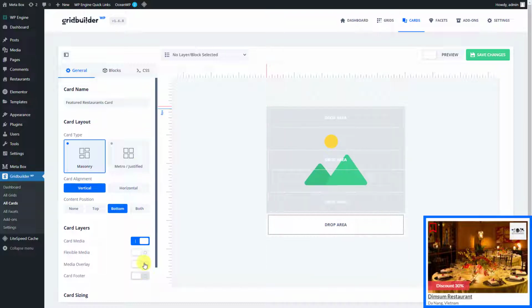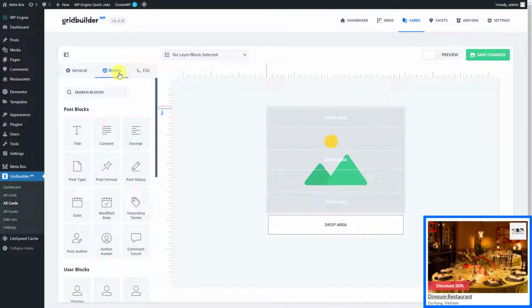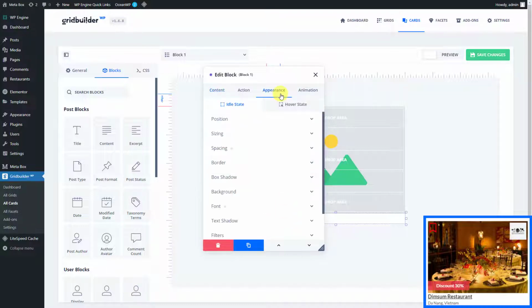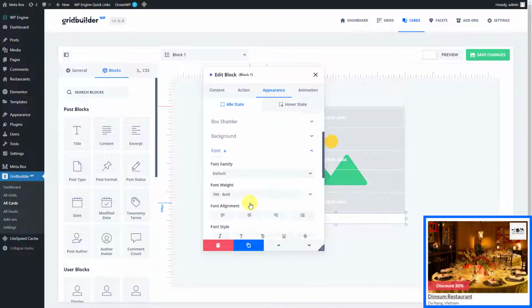To add content to the card, move to the Blocks section, then choose the wanted blocks. Choose the title block to get the restaurant's name. Just drag it to any place where you want to display it. In the Edit block pop-up, we see that this title block automatically gets the post's title. To style the title better, go to the Appearance section and change any setting in your own way.